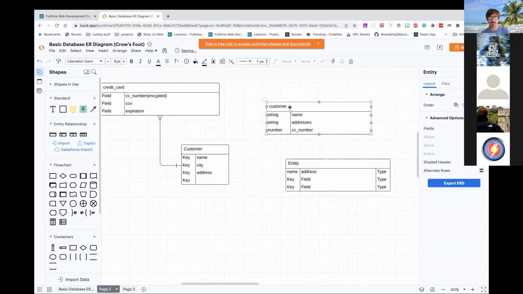So let's call this customer X, just so we can know what table this is. So here's customer X data: name, address, and CC number. It's so hard to explain this without just showing it. So let's say I'm a customer. So there we go, James.